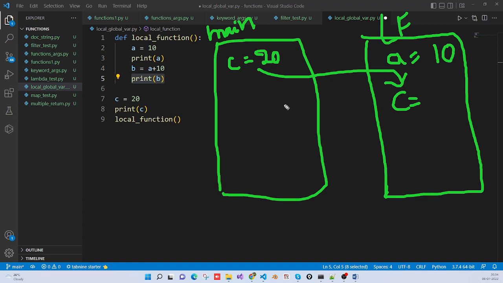C you can use here, but A you can't use inside main. Why? Because this is declared in some other location. Main has some location, and my function has some other location. So we didn't get this particular a value in my main function. We will not get this a value directly. If we write it directly, we will not get the value inside main.